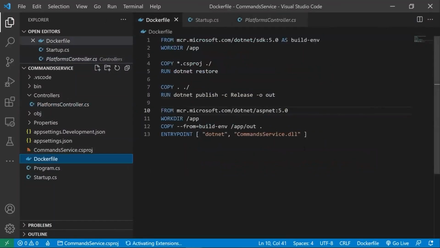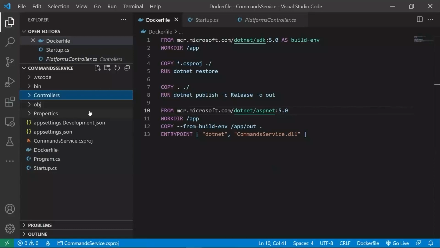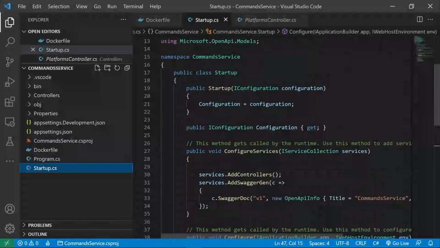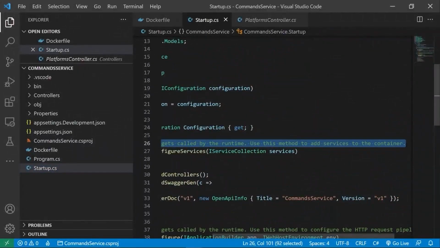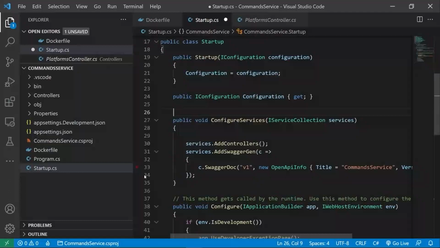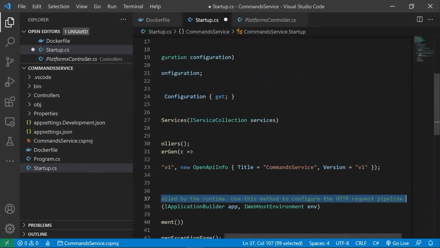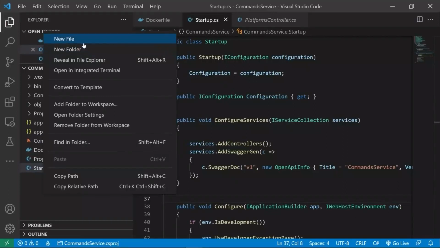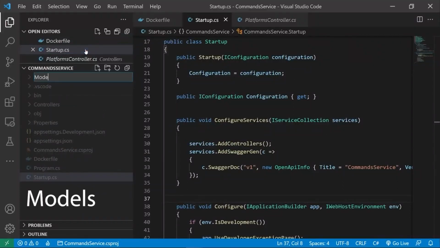We did, of course, have a Docker file, which we need, and that's not going to change. But other than that, very, very basic, even over in our startup class. I don't believe there was too much here. In fact, I didn't even take out the default comments, so I'm just going to do that, which I usually like to do. All right, fantastic. So the first thing we're going to do is create our models. So over in the root of our project, right click, new folder, models.